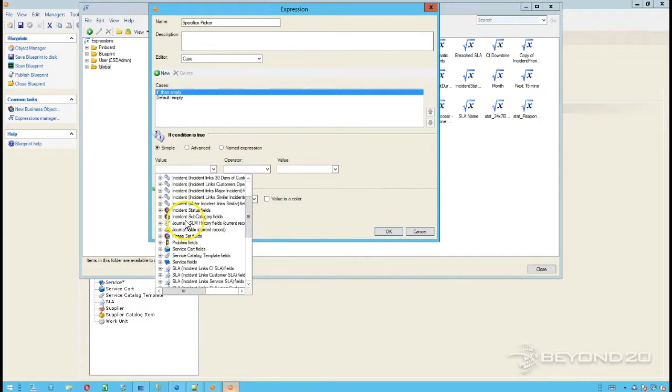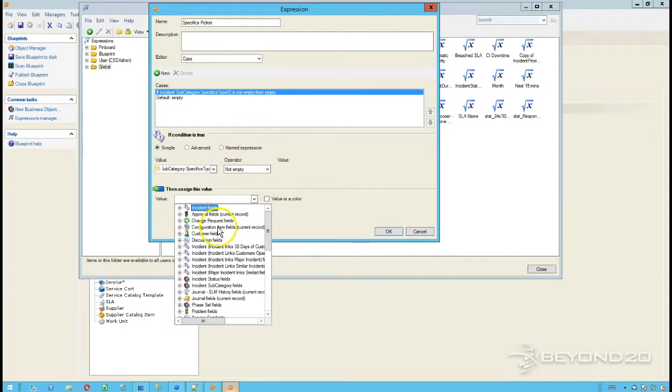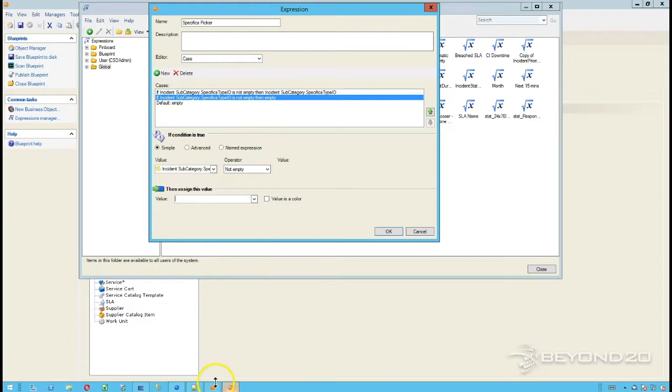So here I'm going to scroll through the list of objects that are available for the incident. I'm going to select my incident subcategory object, and I'm going to find my specifics type ID field. I want to make sure that this field is not empty, which means it's filled in. Essentially I am saying here that if my specifics type ID field is filled in, or it's not empty, I want to use that field to generate my specifics type ID value.